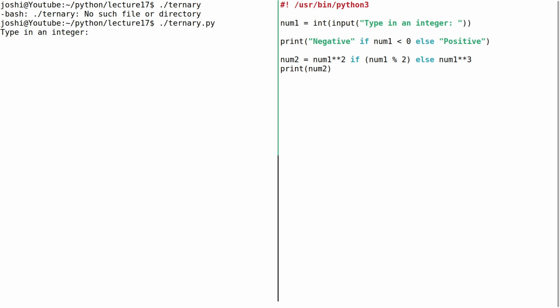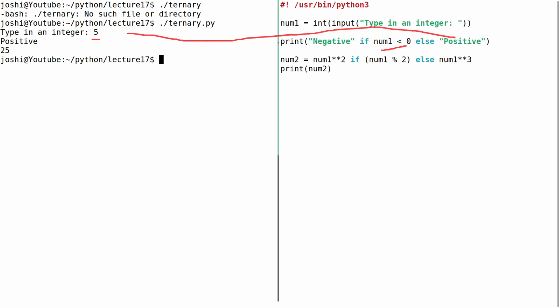Let me first type in some number, maybe 5. What has it done? It has printed positive because the value provided here is not less than 0. So it is not negative, so it prints positive. And since it is 5, this operation results in 1, which is true, so this would be used. The square of 5 is 25. So it prints 25.